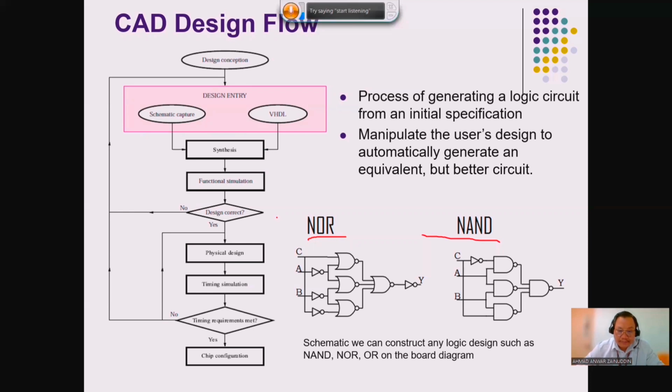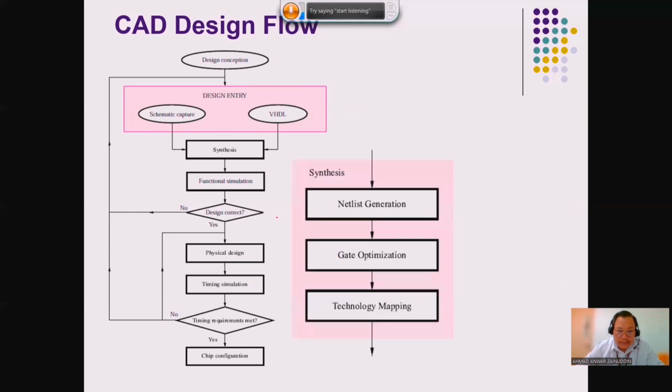So after that, we move to the synthesis. For the synthesis, we have three sections: netlist generation, gate optimization, and technology mapping. For the netlist generation, we want to show the syntax error. If the netlist has an error, we need to fix it. When this error has been fixed, it will be converted into the netlist.